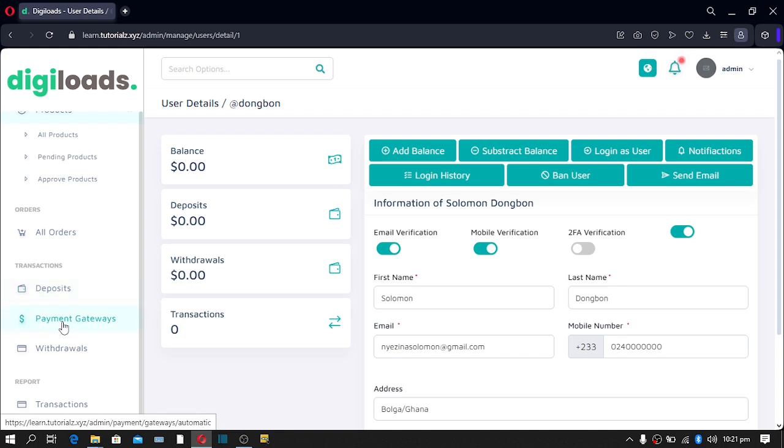Deposits, payment gateways. I'm going to be showing you how to set up your own payment gateways, including PayPal, Stripe, Flutterwave. If PayPal is not supported in your country, don't worry, there are a lot of payment systems you can configure on this website. So stay tuned and see how we're going to do it. We have withdrawals that can be found here.